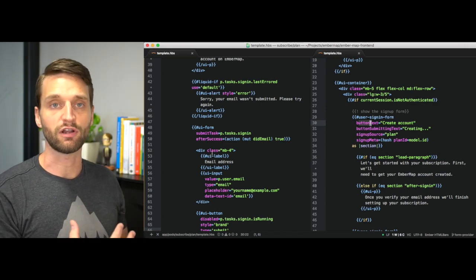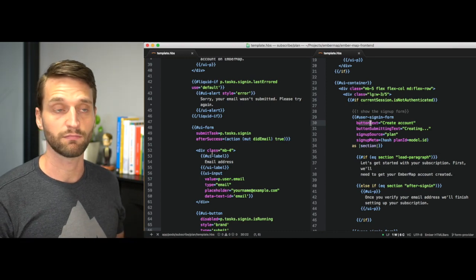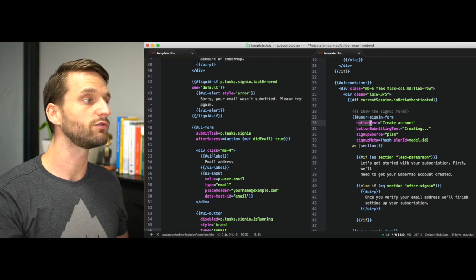So the real benefit here is how well this pattern decomposes and how it lets you use the components you're already familiar with to build up the forms that you need, or other things you might be able to use providers for. Not only forms, but forms is a really good use case.